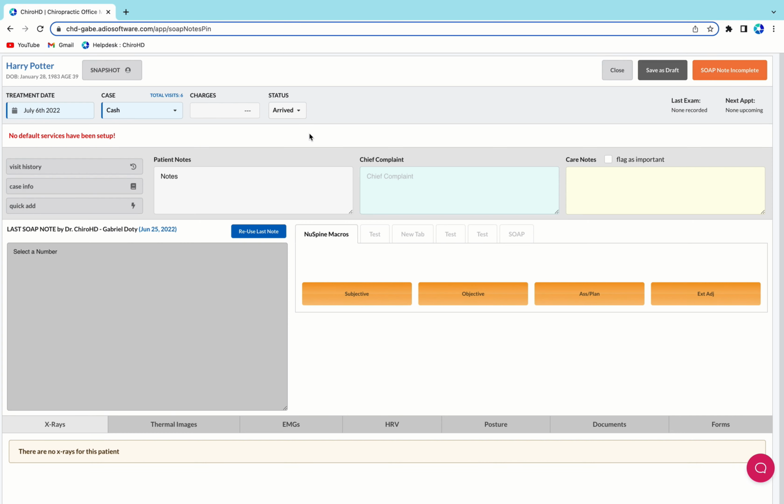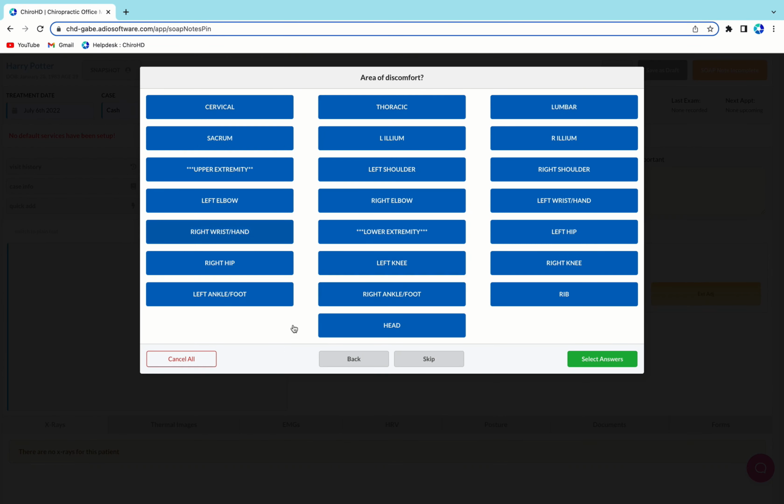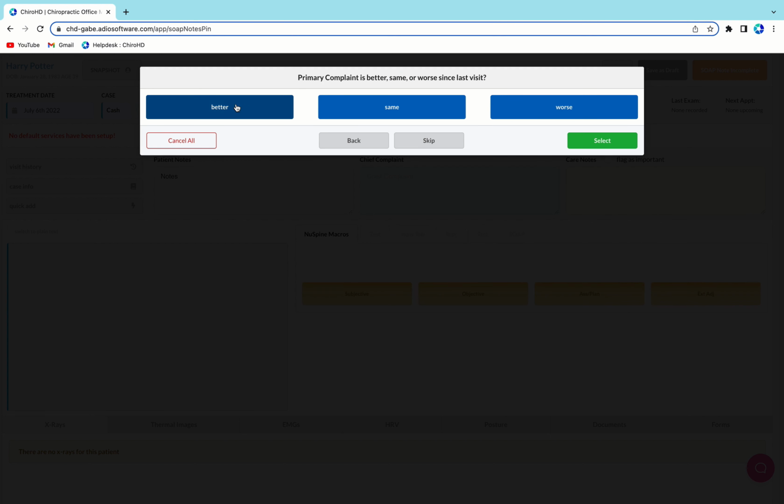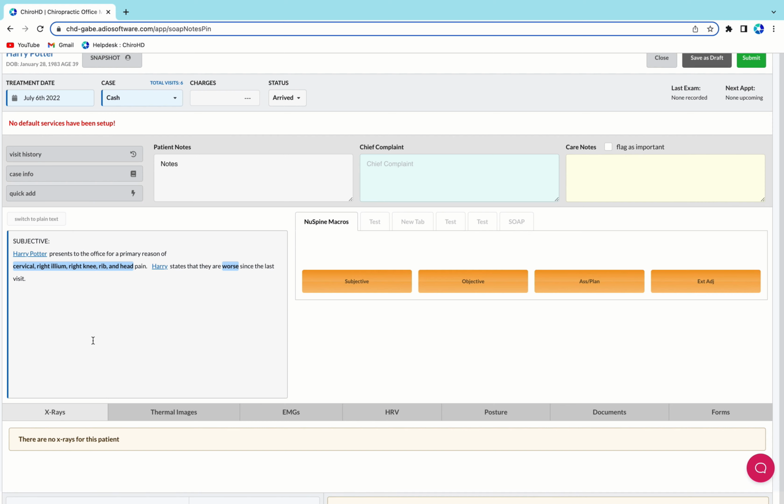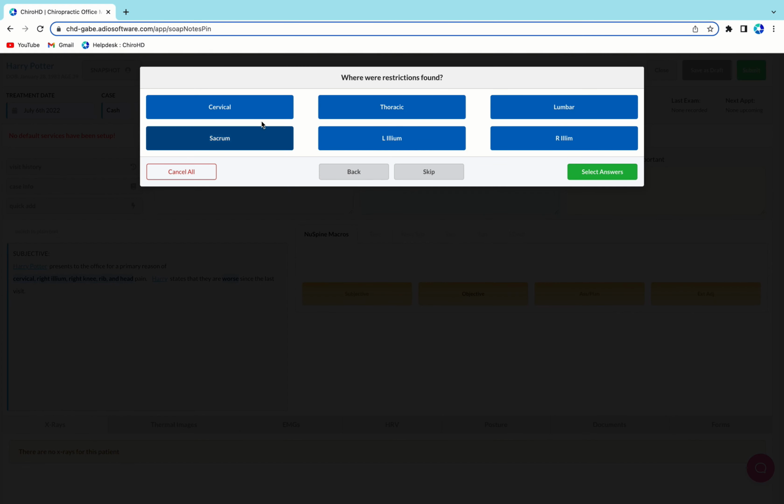So when the patient arrives in the adjusting area, the subjectives will automatically come up. So it's going to ask them their area of discomfort. They're going to check off, select their answers. Are they better, the same, or worse than last time? Let's say they're worse. Okay, so we have our subjectives in. Next, we're going to put our objectives. I'm just putting random stuff in here.